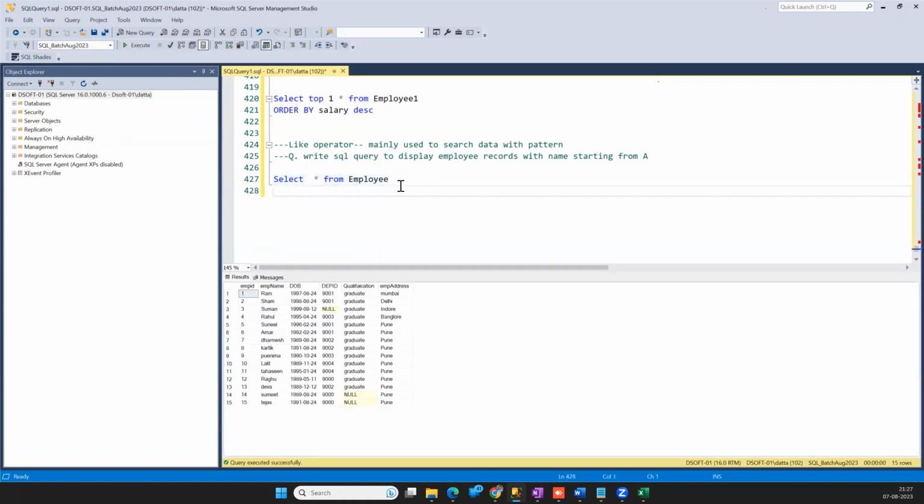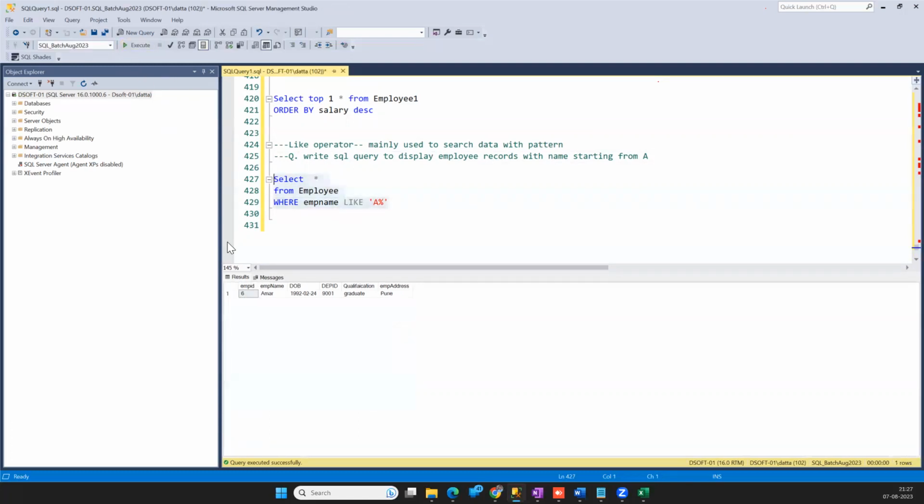Now I want to search all the employees whose names start with the character A. I will use the like operator in the where clause: where emp name like, in single quotes, A and then the percentage sign. That means anything after A is okay, but the first character of the name should be A. You can see one result here, Amar.